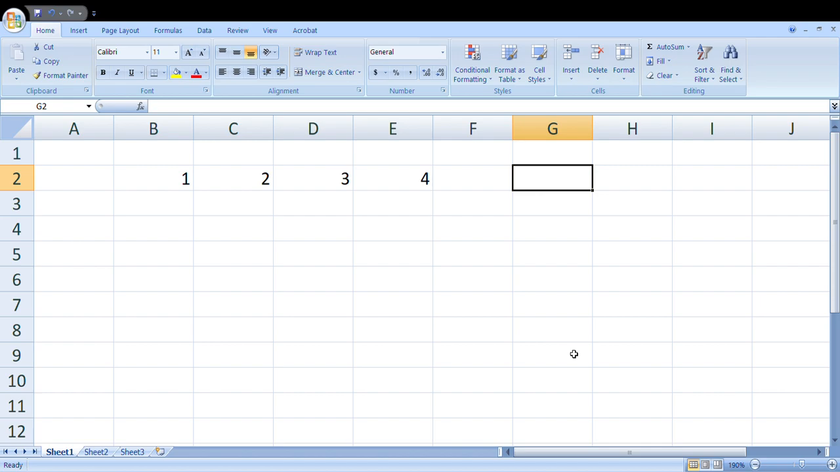How will I get the result? First of all, I'll put the equal sign. Why am I going to put the equal sign? The equal sign is the base of any mathematic operation. It is the base of any equation in mathematics. So we'll start with the equal sign.